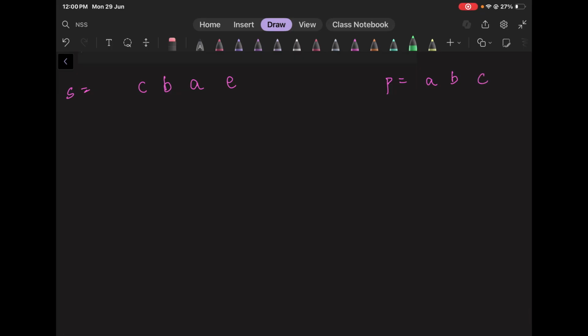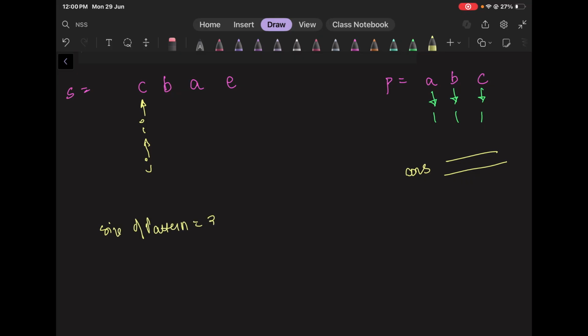My first step would be to create a vector to store the frequency of each character in P. So this is my vector. I have A as 1, B as 1, C as 1. What it means is, if I need to find an anagram in S, I need one occurrence of A, one of B, and one of C. I have my empty vector answer that would be returned at the end. I initialize my I at 0 and J at 0. Now I need to find the size of pattern, which over here would be 3.